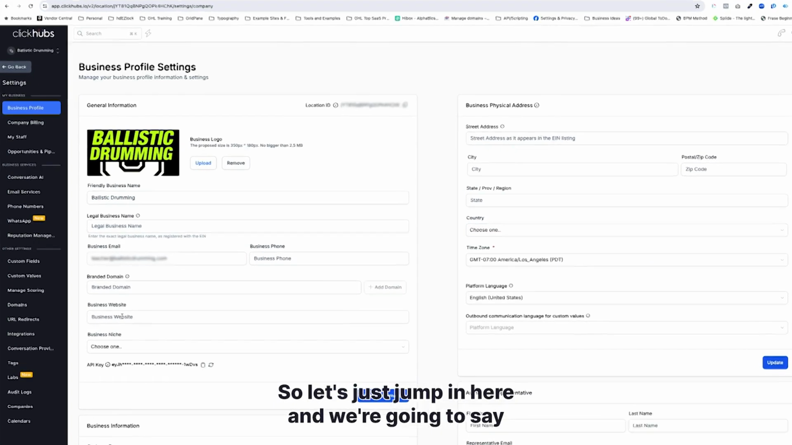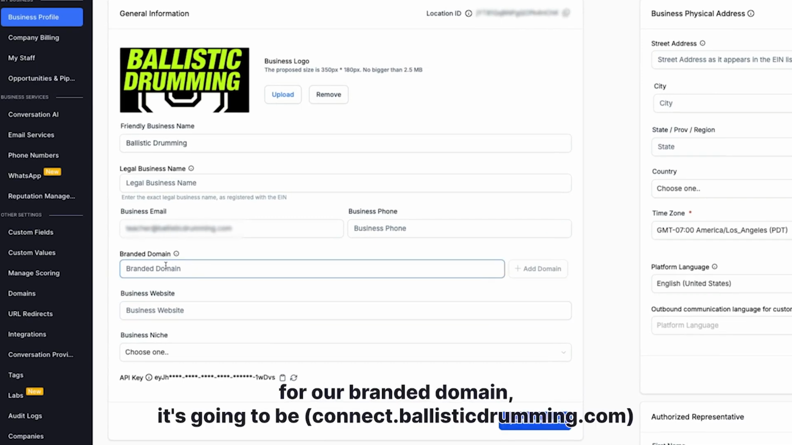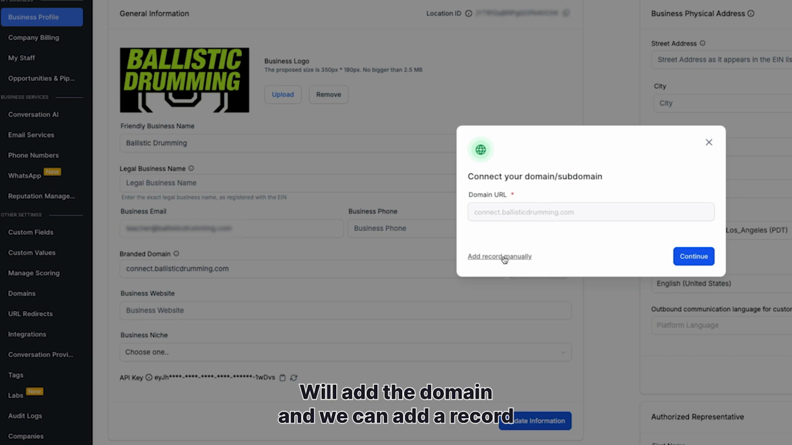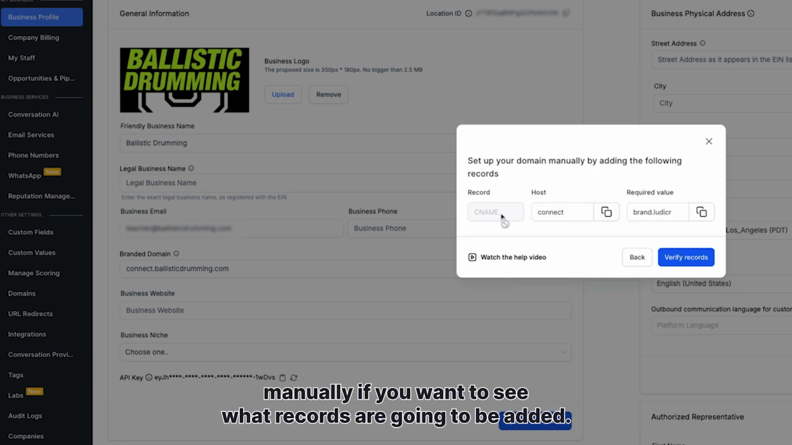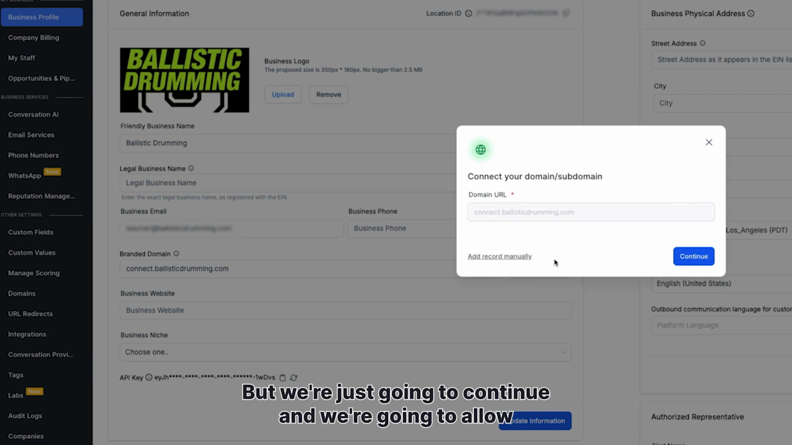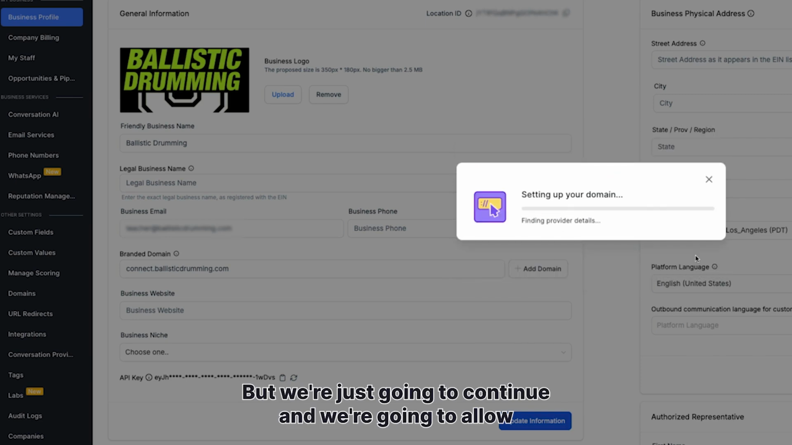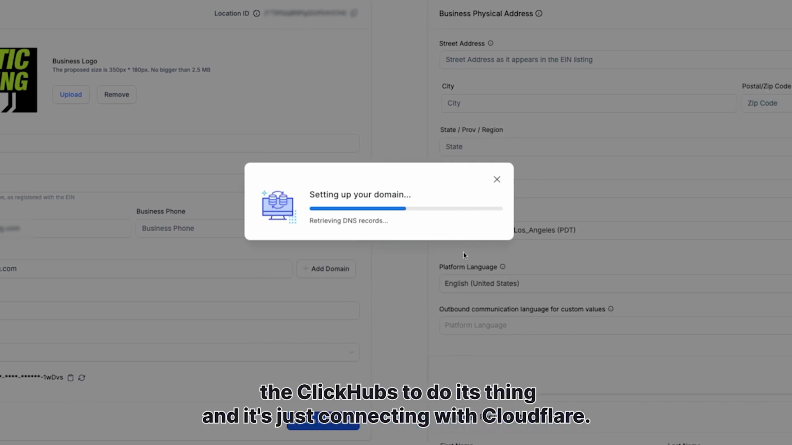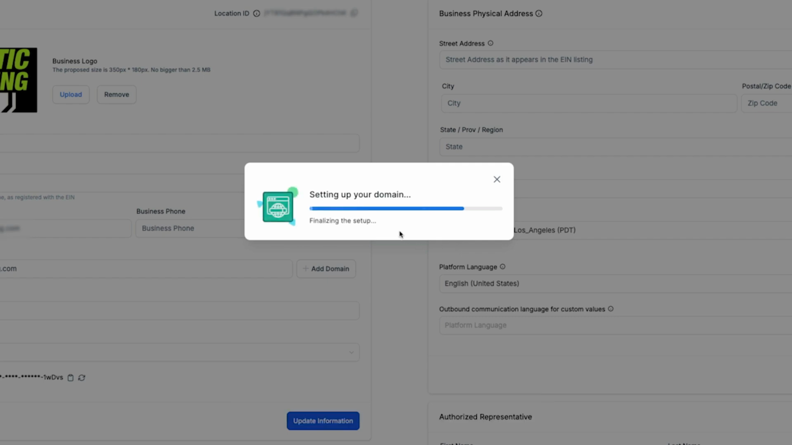So let's just jump in here, and we're going to say for our branded domain, it's going to be connect.ballisticdrumming.com. We'll add the domain, and we could add a record manually if you want to see what records are going to be added, but we're just going to continue, and we're going to allow ClickHubs to do its thing, and it's just connecting with Cloudflare.